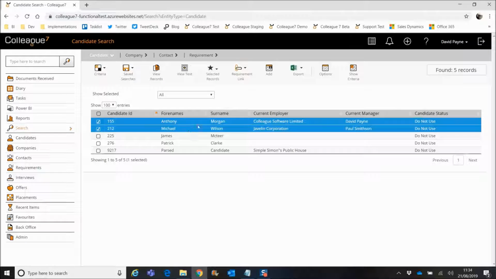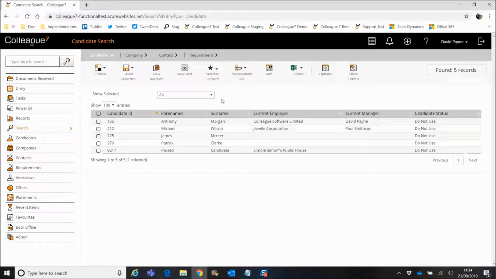Then on selection of said candidates, for the requirement link, you've got the means there to longlist and shortlist against that requirement, and also go to the linked requirement through that link. So that's the update that's been made in relation to the link search to requirement option of the candidate search.